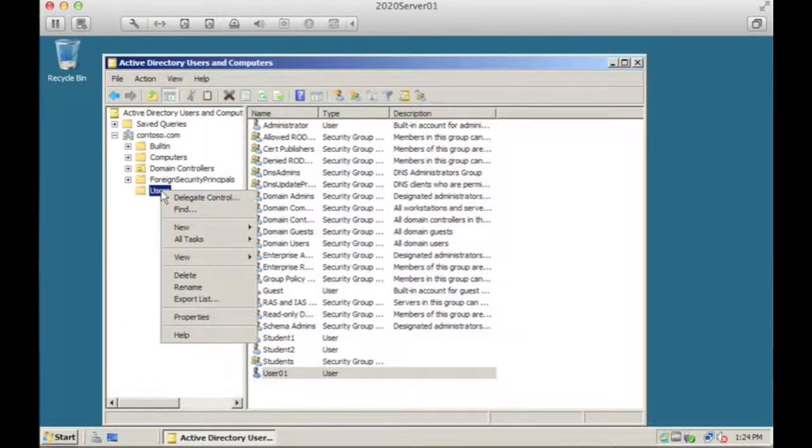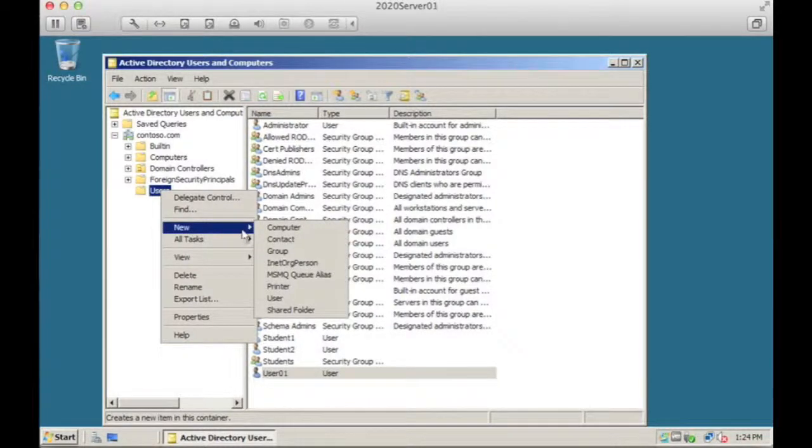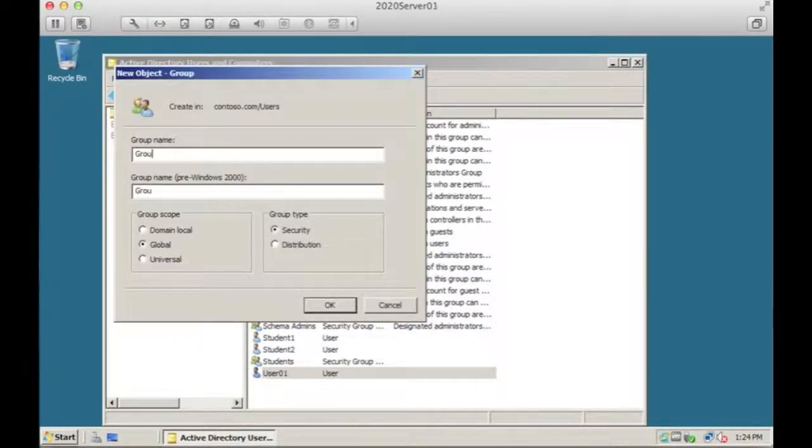Now we're just going to create a new group so that we can put this user in it so the user is just not out on its own. I'm just going to call it group 01 and leave the default settings as it is. We're going to click OK.